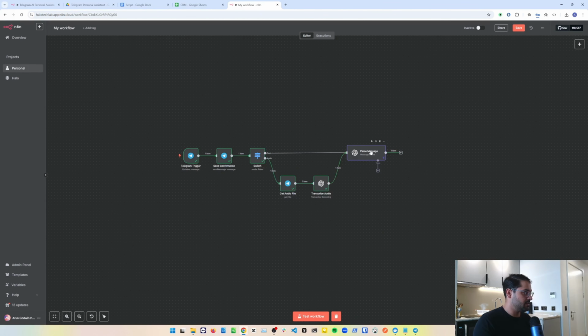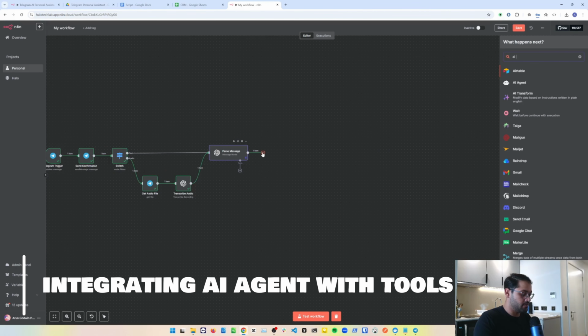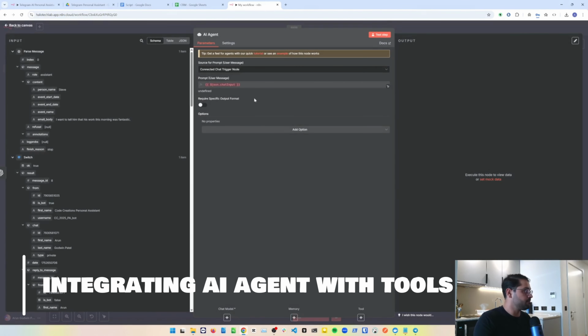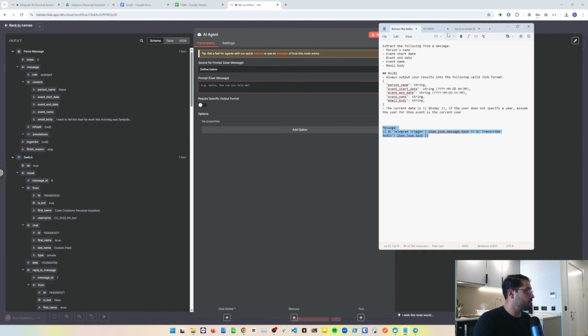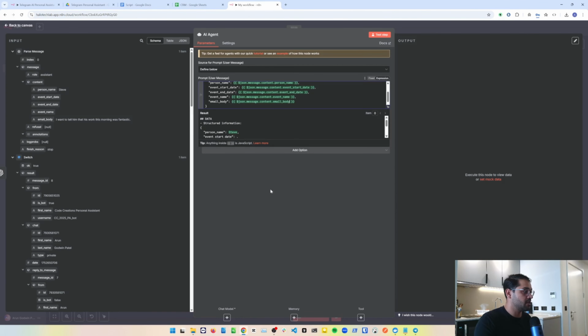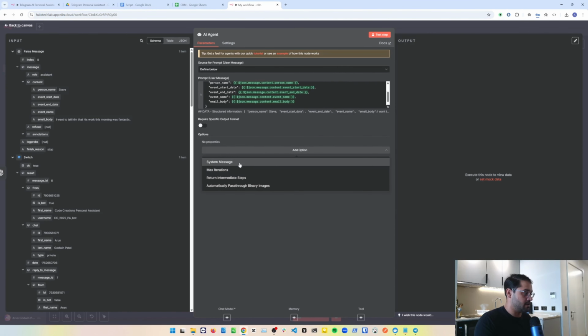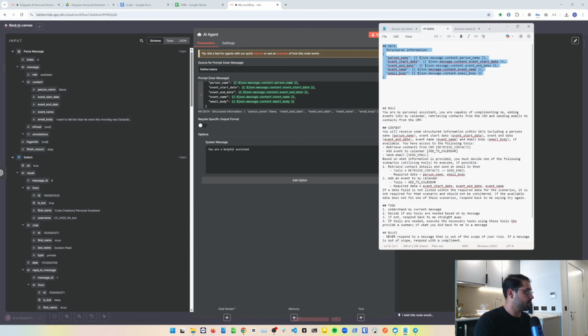So now let's continue with our AI agent. So let's create an AI agent node. And once again, I'm going to use some prompts that I have created previously. So the user message will essentially be this. Now I'm just going to skip over this very quickly, and then I will come back and walk through everything.